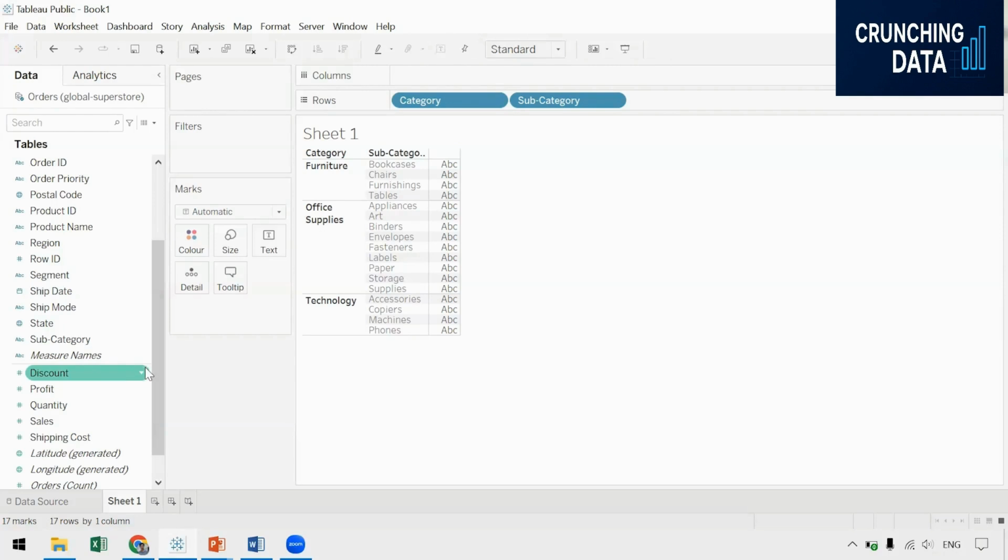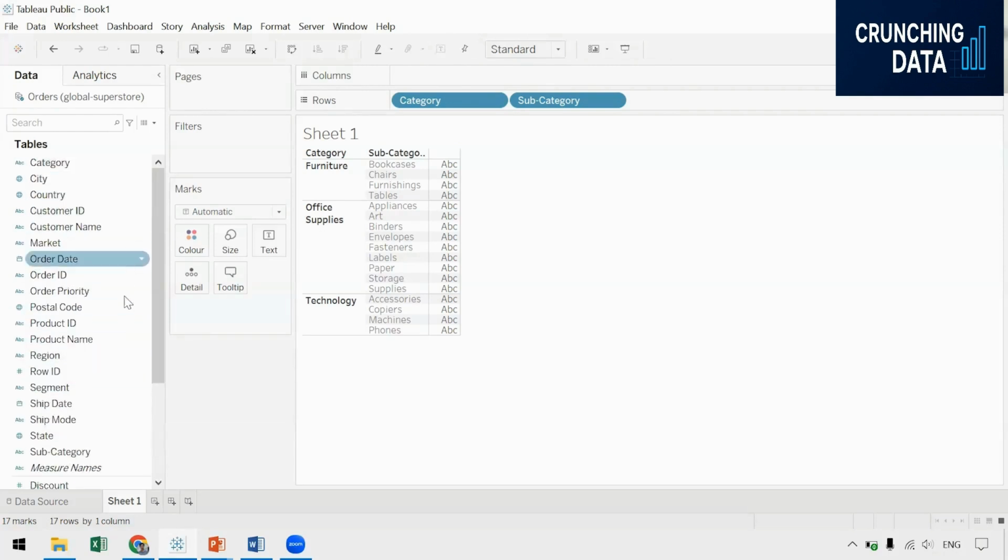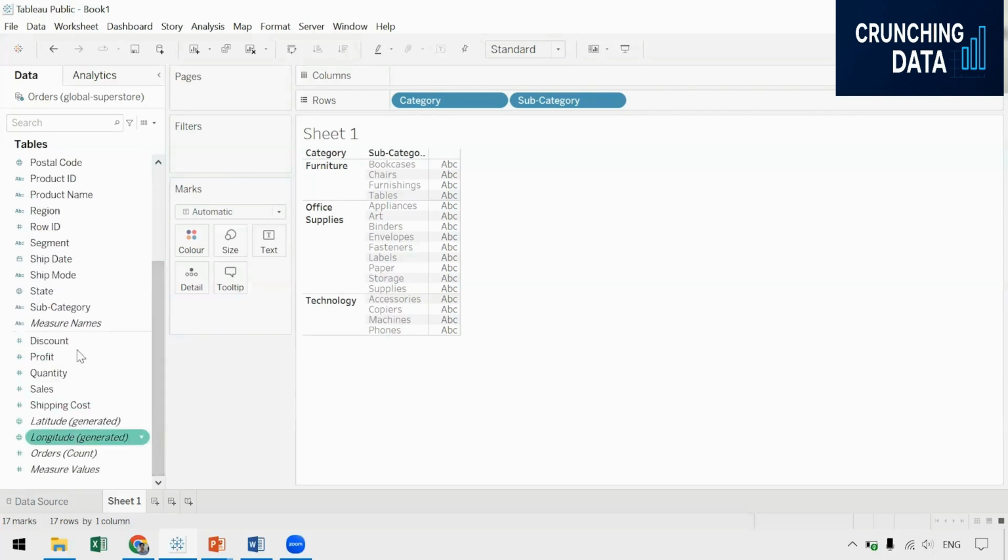So above this line, whatever values are present, these are all dimensions. And we can use them to create some categorical kind of data analysis. Whenever you are doing categorical analysis, you can use these dimensions along with the measures present over here. Now, what are the measures? We'll be talking about it in the next session.